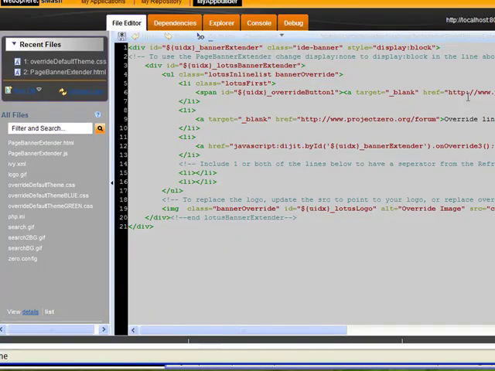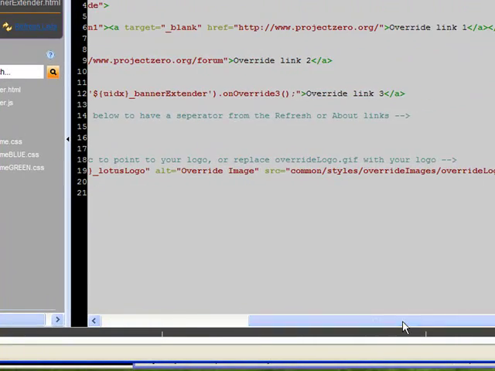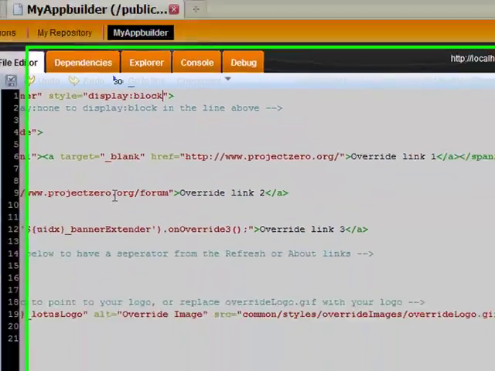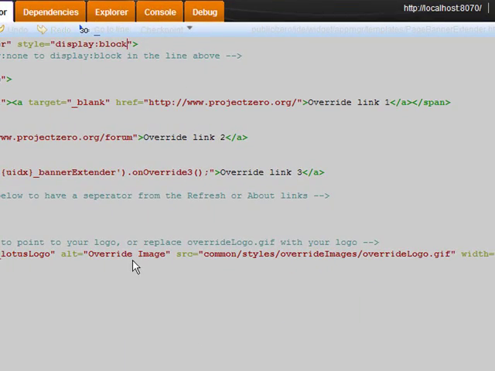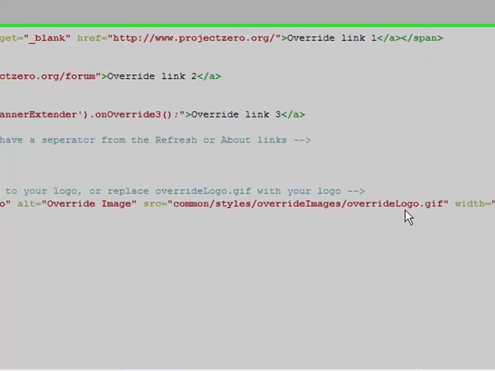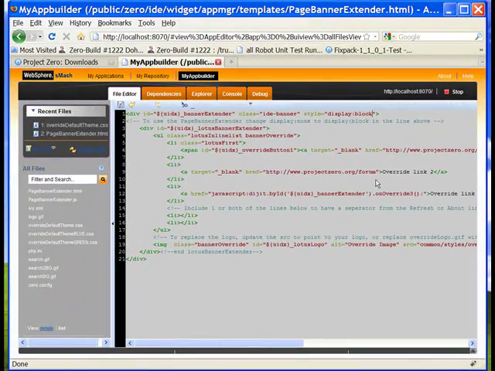And what we're going to get is some links that are going to be added, and these of course you would tweak to whatever you wanted them to be, but we have override link 1 pointing to projectzero.org. We point to the forum with link 2, and then you have another image that you can either change override logo.gif to what you want, or you can point to somewhere else. So this is what this page is doing.